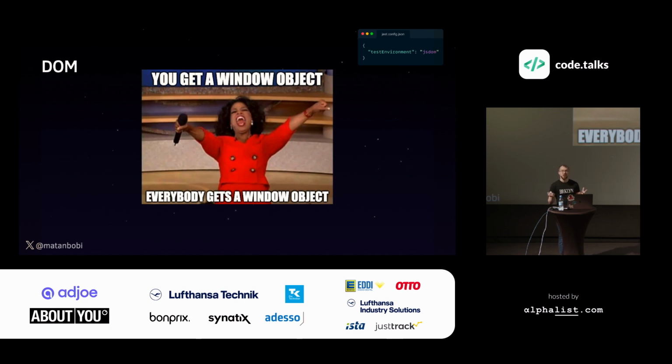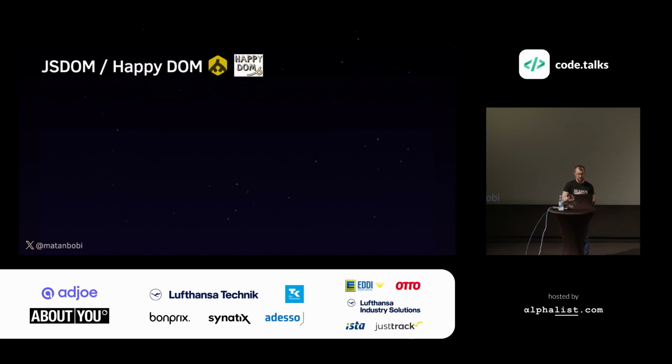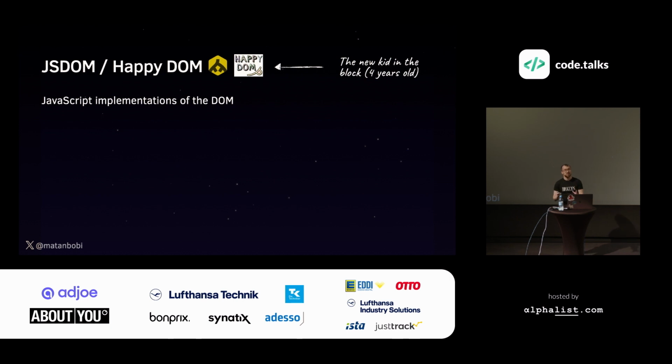But what is JS DOM, okay? JS DOM or Happy DOM. Happy DOM is the new kid on the block. It's 4 years old. 4 years old in open source is not a lot, to be honest. And JS DOM was actually created in 2015. JS DOM and Happy DOM both are JavaScript implementations of the DOM. And the problem with them is that they don't contain all the functionalities that an actual browser contains, meaning that they don't have navigation and they don't have layout.